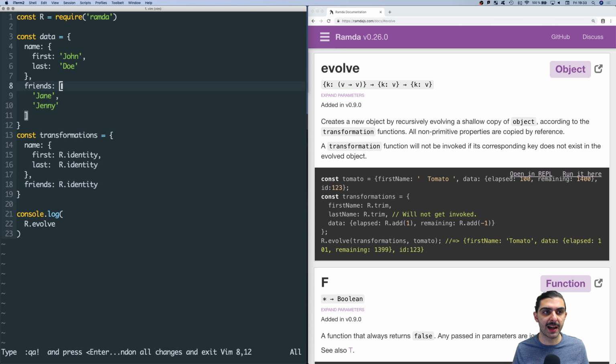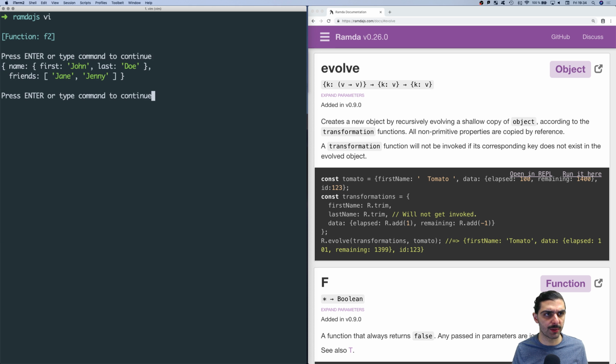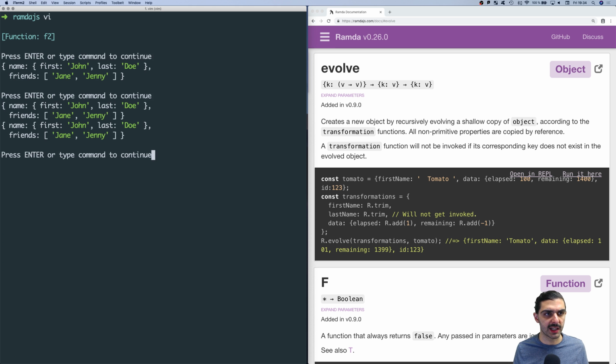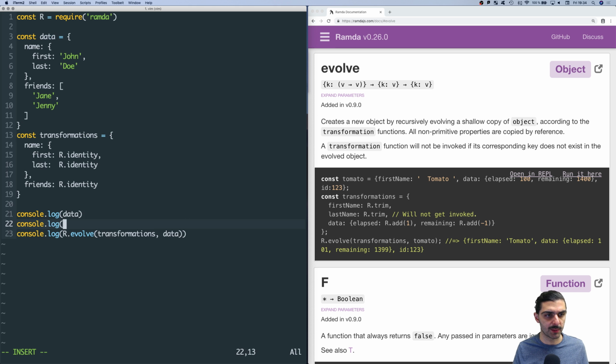Because an array is a value, so we don't necessarily have to consider the array a collection of parts. We can just consider it a single thing, right? So what now? Now I can say evolve, using these transformations, evolve the data. And what happens if I run this? Well, actually, maybe I should first console log the original data as well. So let's console log the data, and then let's console log the transformed data. And then maybe a line break between them.